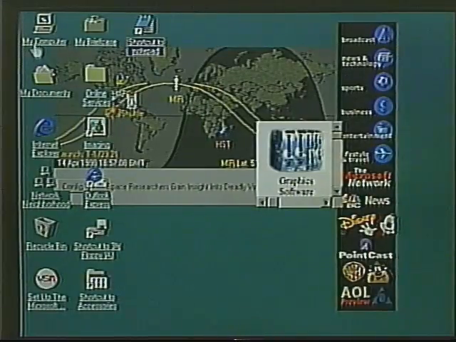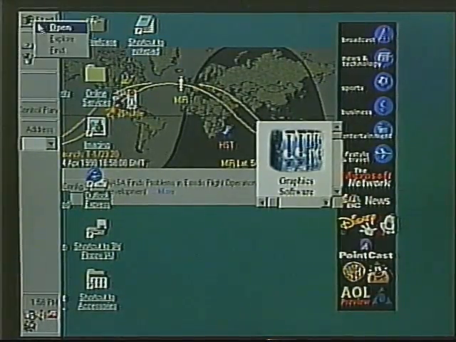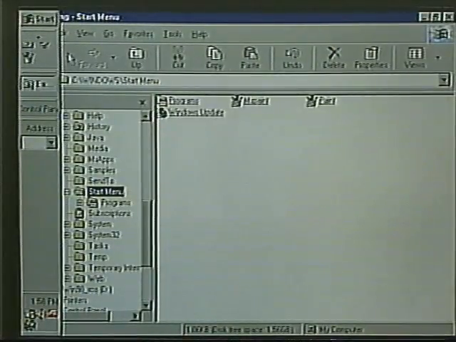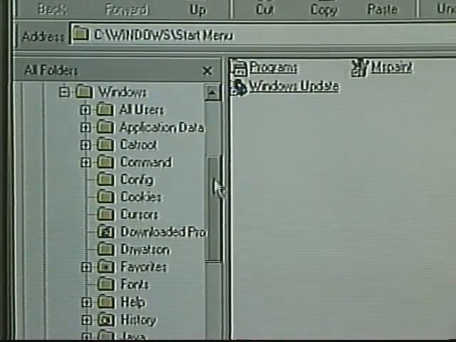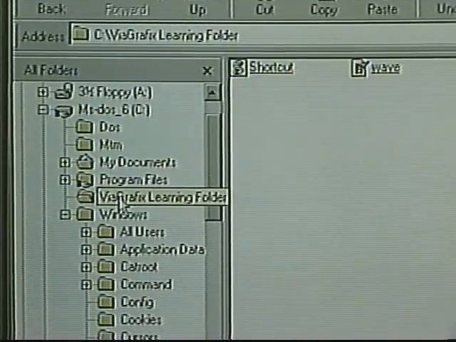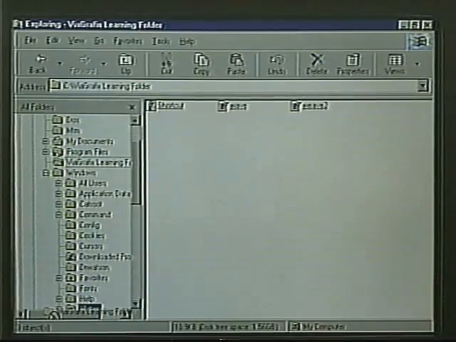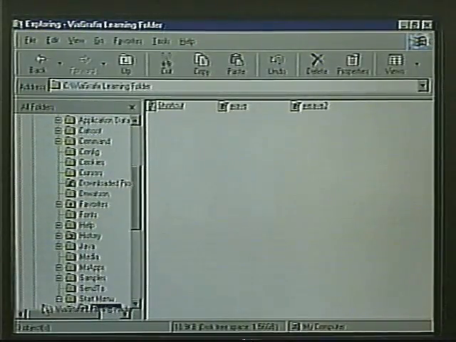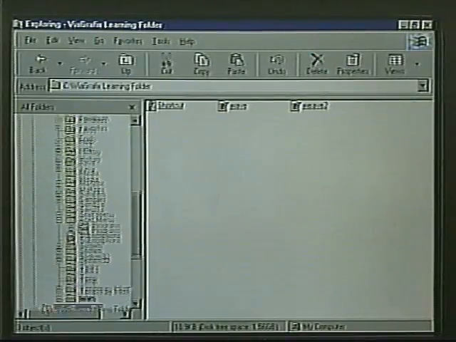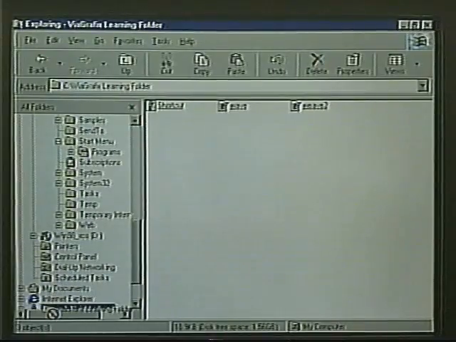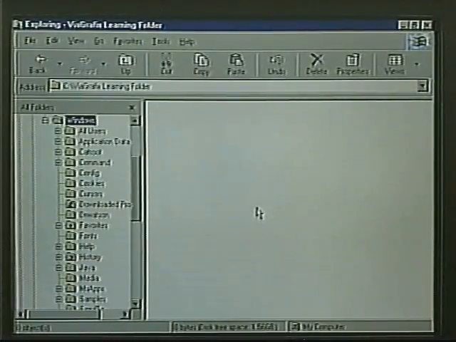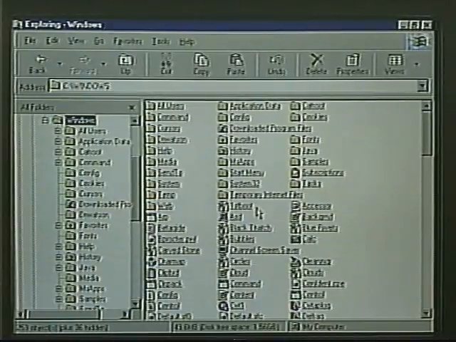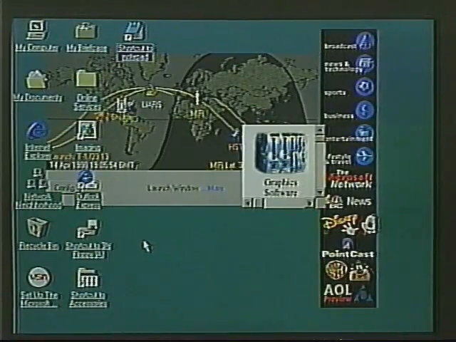To delete the learning files from the hard drive, first we right-click the Start button and open the Explorer. Next, highlight the ViaGraphics Learning folder. Press and hold the Shift key as we drag the folder to the recycle bin. Subsequently, release the mouse, then the Shift key, select Yes at the Confirm folder Delete, and our files are deleted. Finally, we'll close Explorer and we are returned to the Windows 98 desktop.